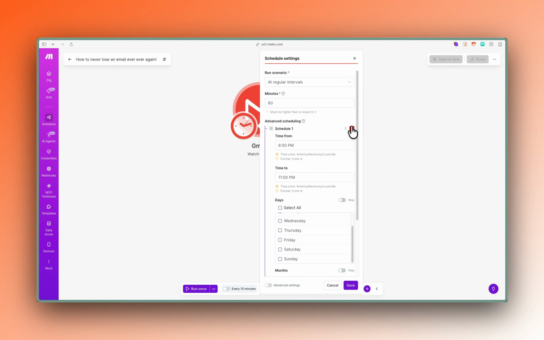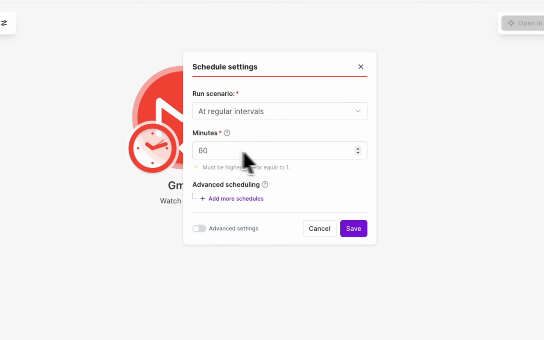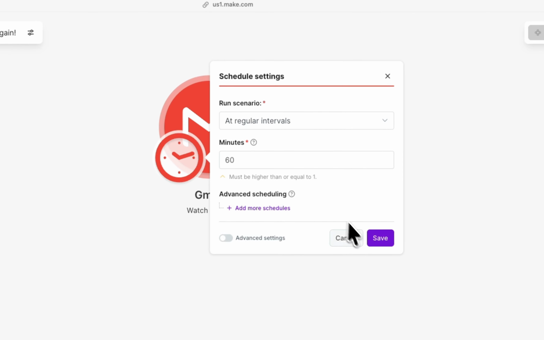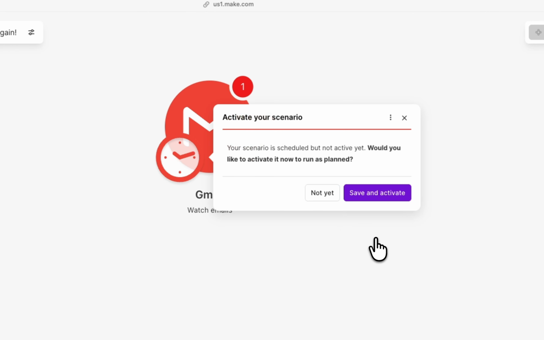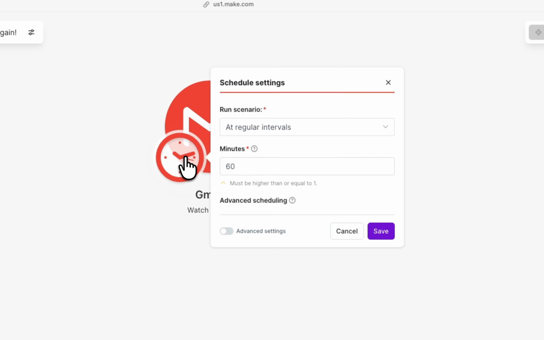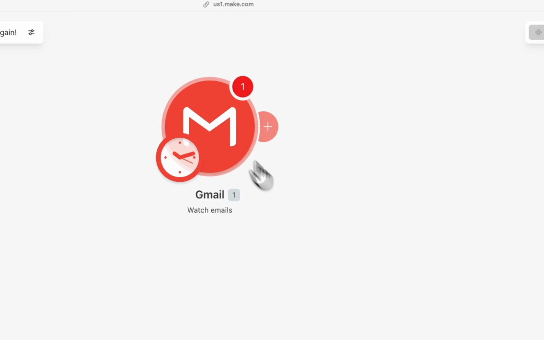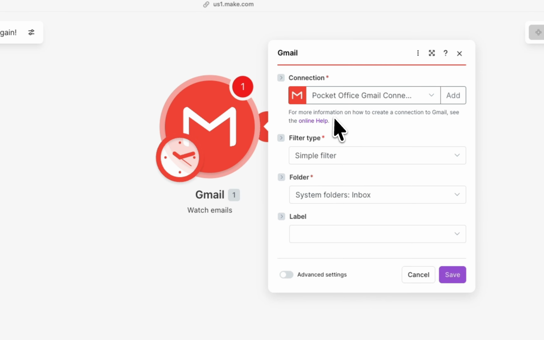We're going to go simple. Get rid of this. Every 60 minutes, we're going to do that. We're going to save that, and we're going to not activate it yet. Okay, but we're going to check that it's there. Okay, cool. Now let's configure what we're actually looking for.